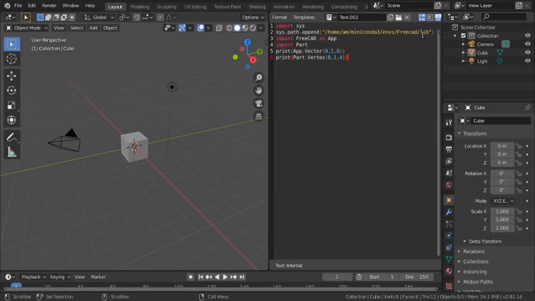this FreeCAD/library folder. And after that we have to type import FreeCAD as app, then import part. We have to import both the FreeCAD as well as the part module. Then in order to check whether we are getting the output, we have to make a print statement. Here app.Vector is a FreeCAD vector object and part.Vertex is a vertex object.